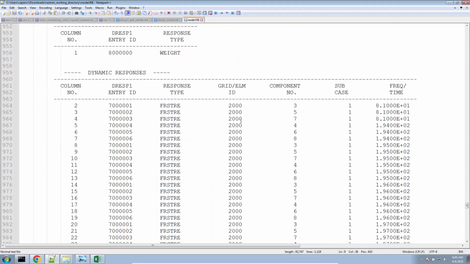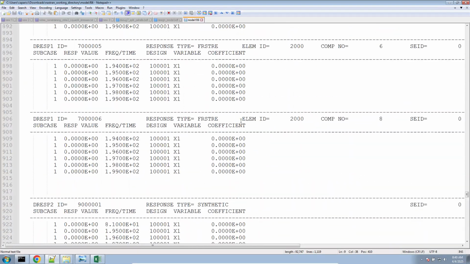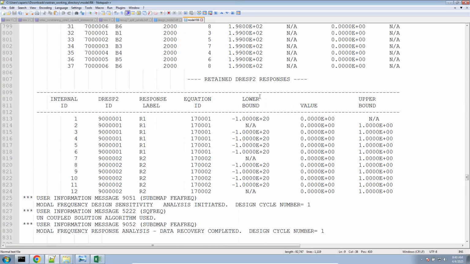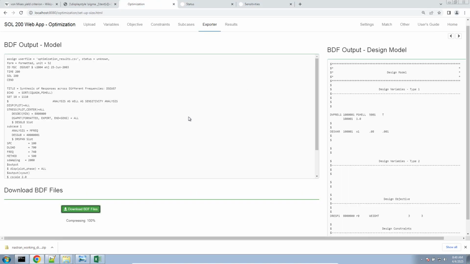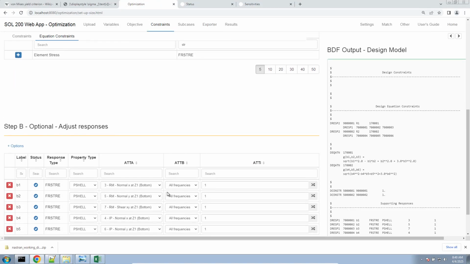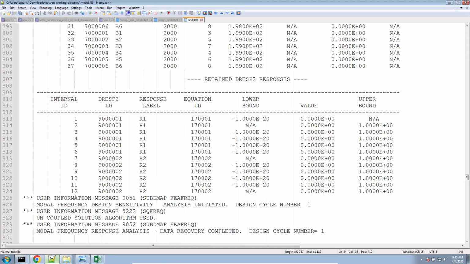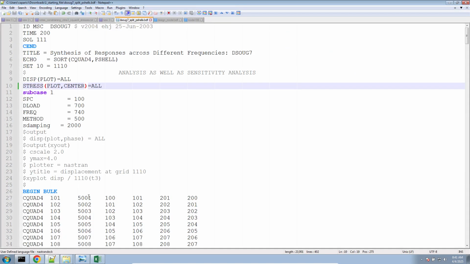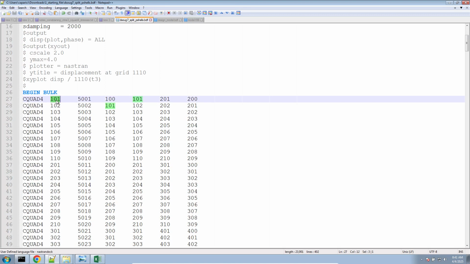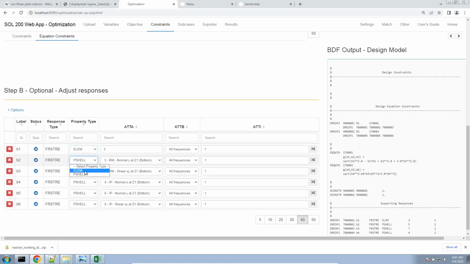And now, you know, one thing we should have probably done. Right, let's do this. Instead of doing this for every P shell entry, let's do this for just one element. Let's go ahead and see what the elements are in this example. Let's say we want to do this only for the first element, a CQUAD4 101. So we'll switch all of these to element.